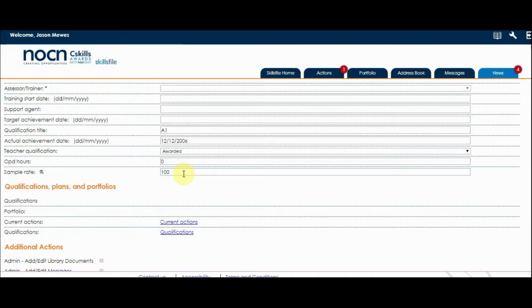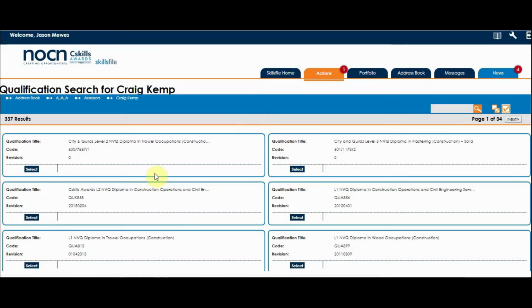So this is where you would set for the individual assessor, and say, as in this demonstration version of Skillsfile, we're treating this as a new assessor, therefore it's set to 100. If I wanted to change it at a later date, I can just override that. Now, you may also have a situation where you've got a new qualification at your centre and you actually want to set that. As it's a new one, you want to set the percentage sampling for that qualification as well.